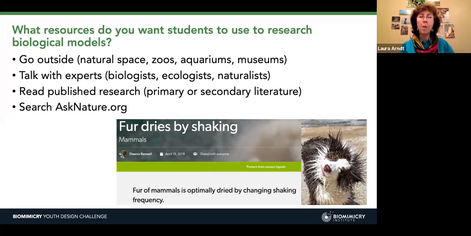Some of them are more available than others. A lot of them are going to be online at this point in time. It could be that you actually do call in an expert to be able to come in and maybe meet with your class online or your team online to give some advice. And we're going to be looking at this Ask Nature site in a little bit.